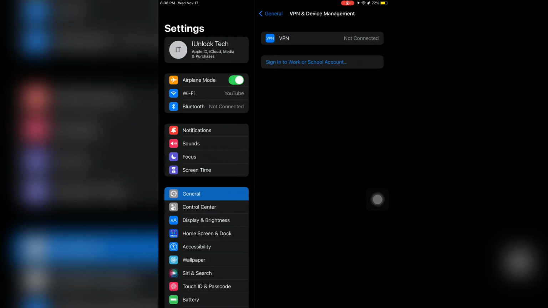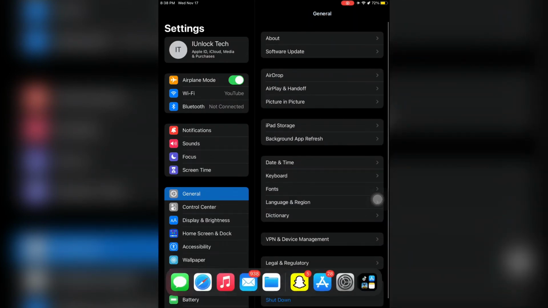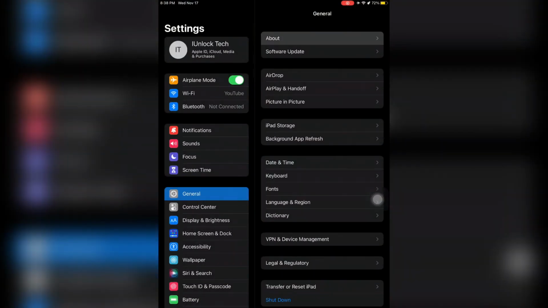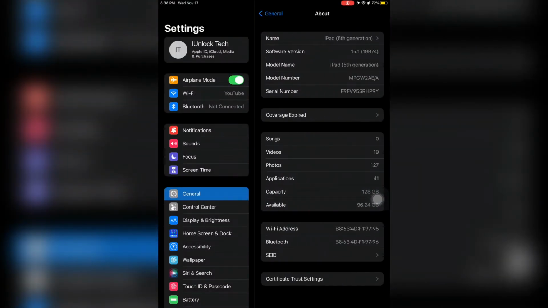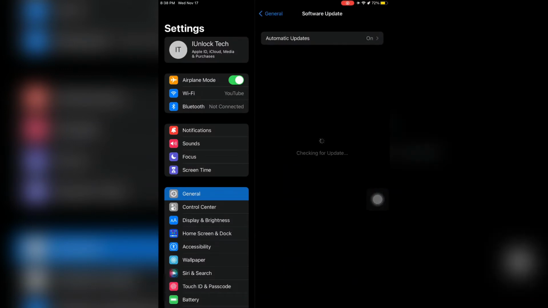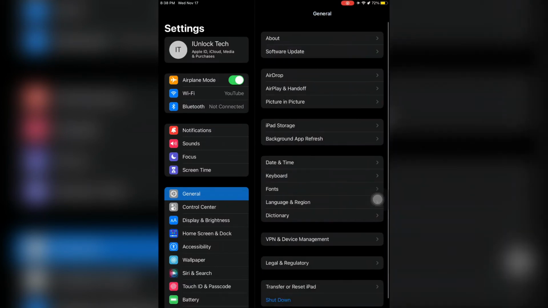So guys, after this, the next step you can do is make sure that your iPhone or iPad is updated to the latest version. Go to the settings, then make sure that your iPhone has updated to the latest version. So guys, if it's not, then you can click on software update and you will get the update. Then click on download the update.